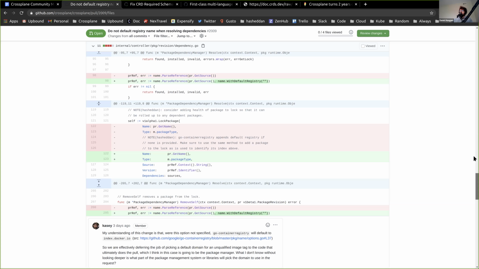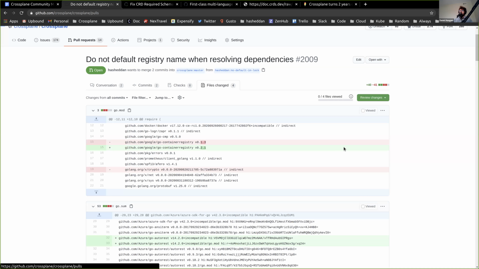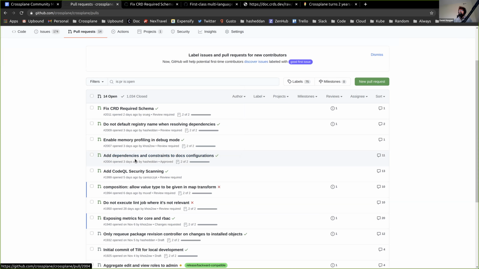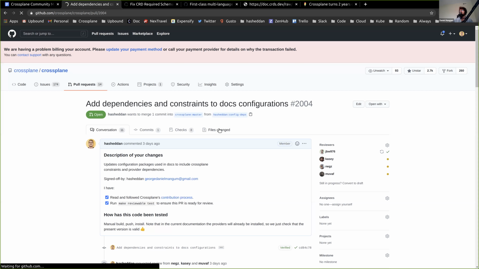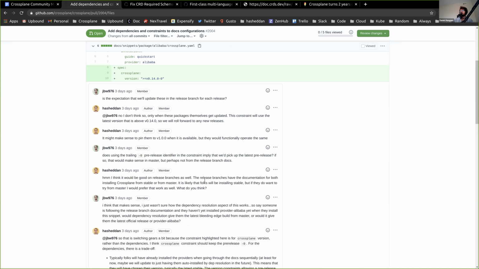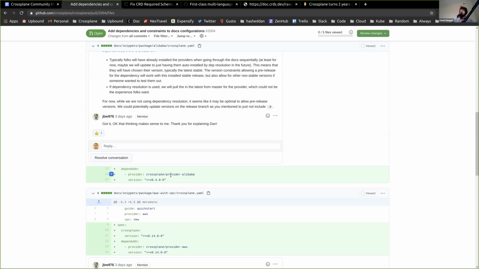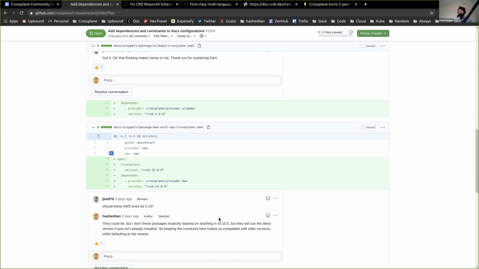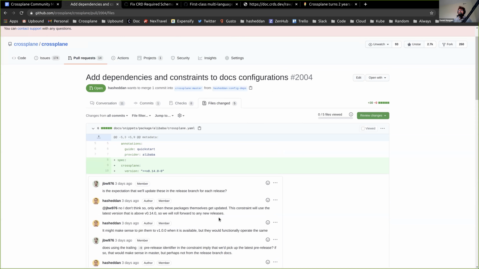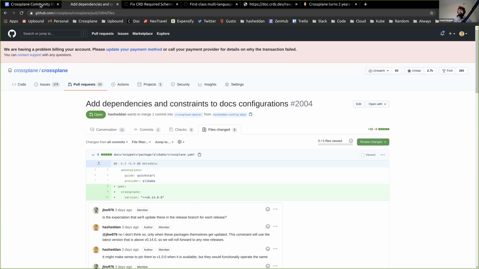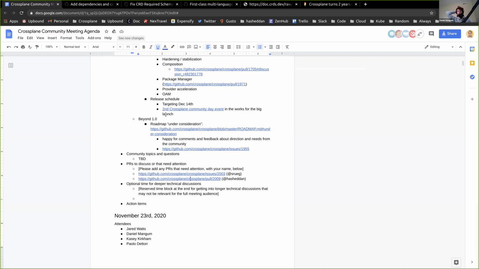But this avoids the issues that were shown in the building of the configurations we use in our docs here, where they weren't resolving correctly because they were specified as crossplane/provider-alibaba, and it was becoming index.docker.io. So anyway, kind of a small change, but definitely really important to get in to make sure that this is functioning properly. So I just wanted to surface that so we can get some reviews on that.